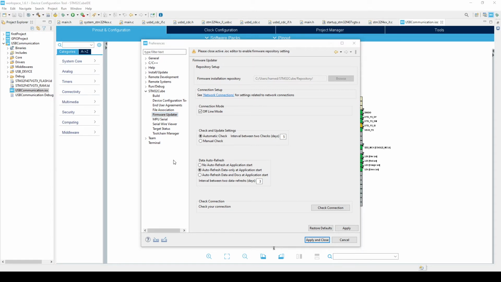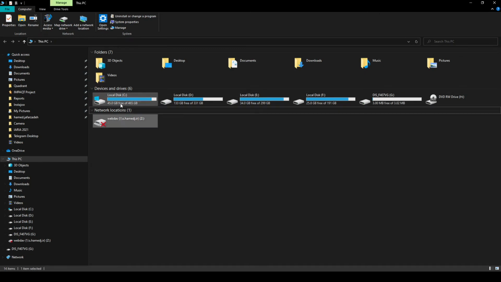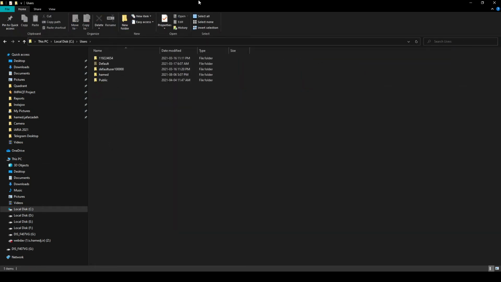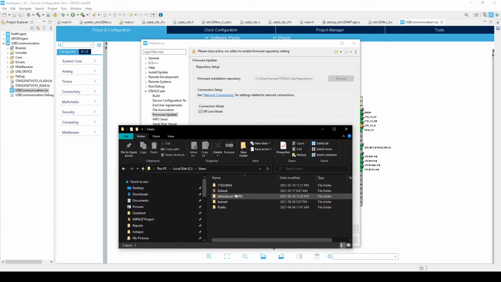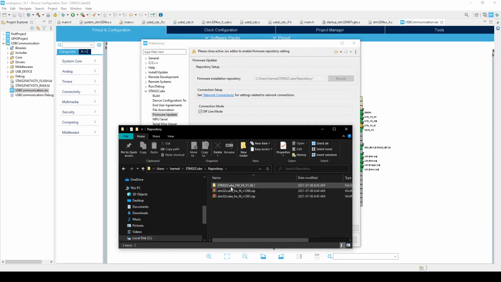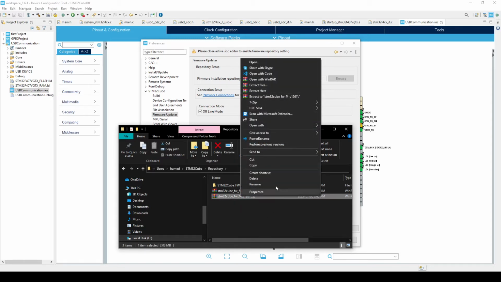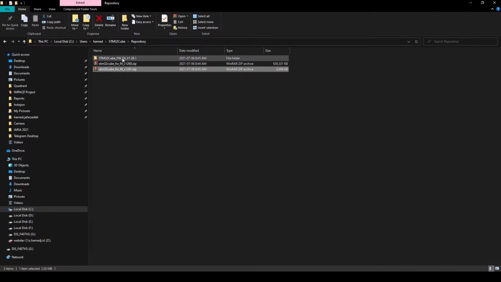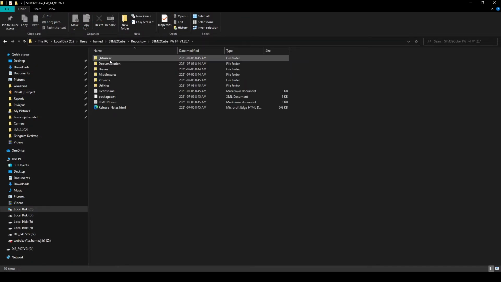Okay, so let's open the file explorer, then C, Users, Hamid, STM32Cube and repository, and we installed F4 before, if you remember. If you have the archive, you just need to extract it. You can just click here and extract, or if you're using different archive software, you might have a different option here, but you need to extract that, and then you will have this folder. But most probably you have it already because you have it installed.